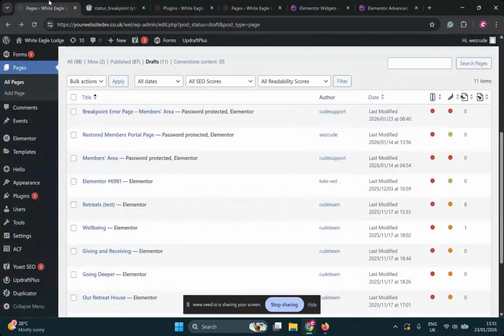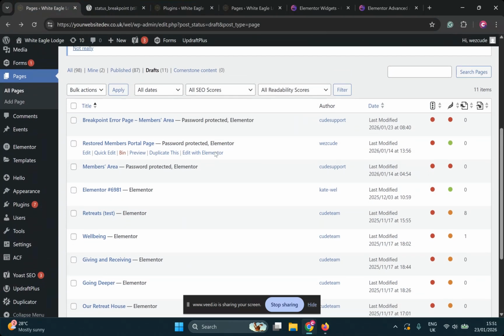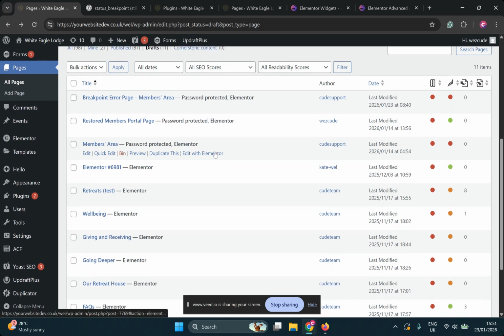My name is Wes from Q Design, and today I'm going to be walking through a bit of a unique issue which one of my clients has been facing. We recently launched their new website, and then when editing the page with Elementor, they're faced with a breakpoint error.